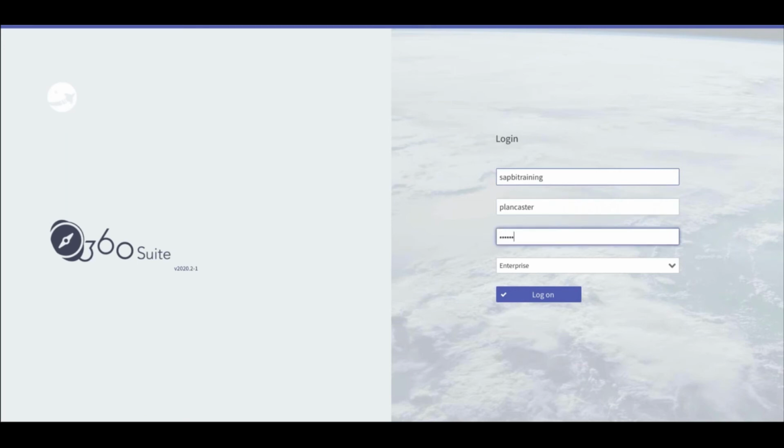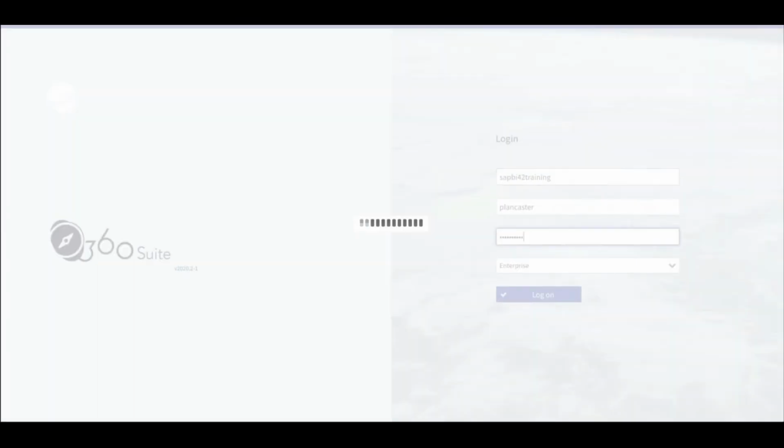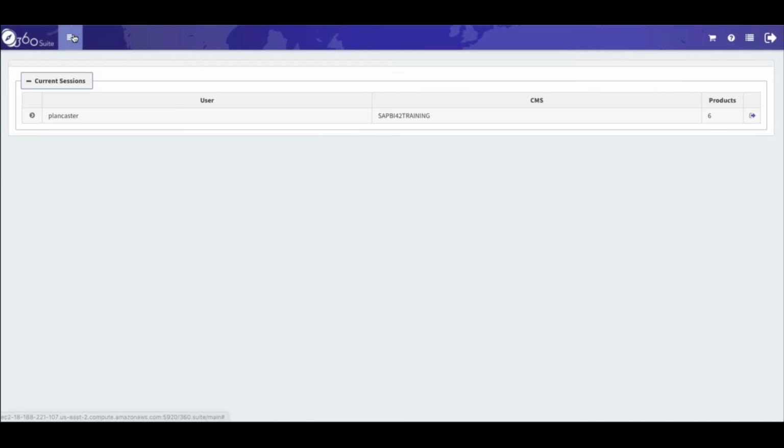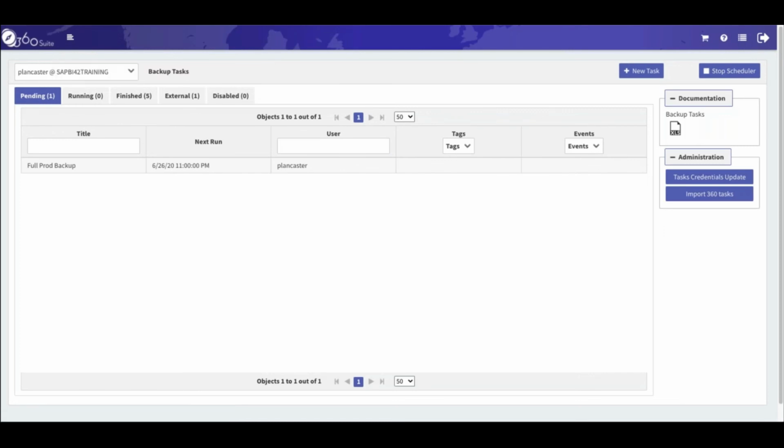So I'm an administrator, so I have access. You can grant individual users access to certain parts of the system if you want. But again, they would log in with their individual accounts. Okay. So under tasks, I have all of my backup tasks.